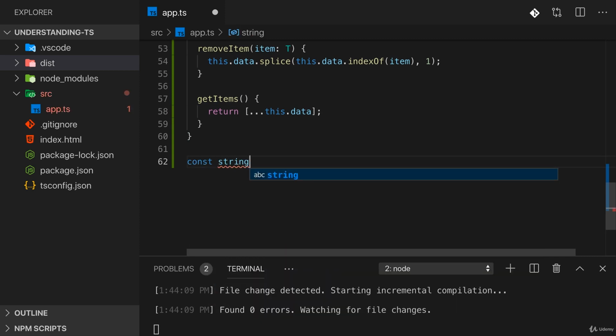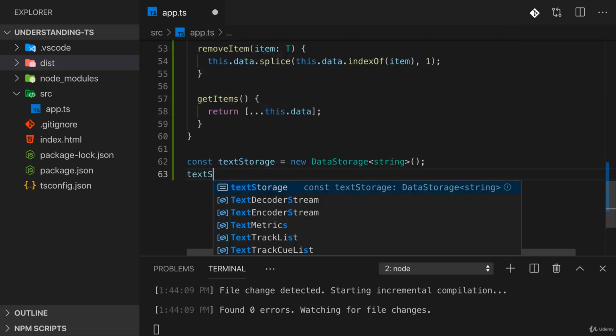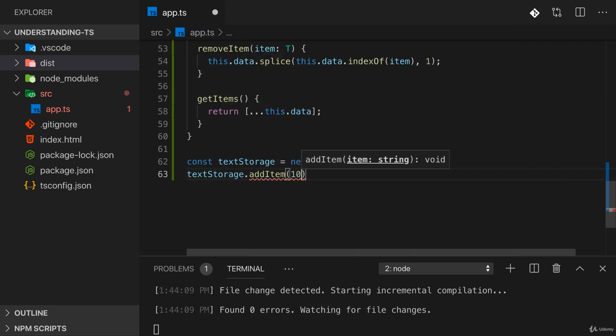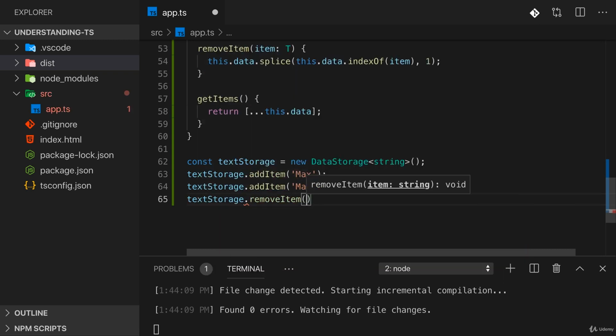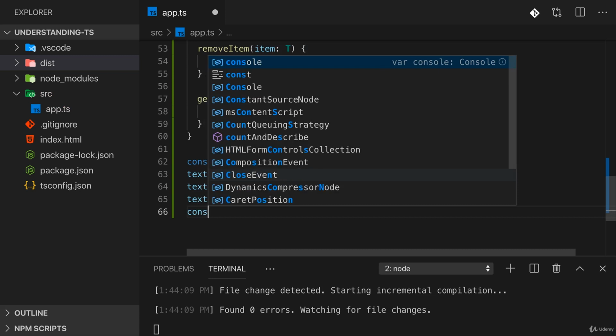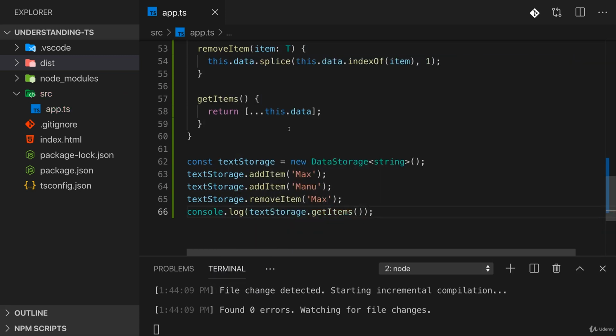And now we can create different storages. We can have our string or our text storage here by calling new DataStorage, setting that generic type to type string here, and then here in textStorage I can call addItem, and if I try to add a number I get an error because I'm saying that this will be a DataStorage which only stores strings. So I can indeed store Max here and maybe also store Manu, and then call textStorage.removeItem Max, and then console.log textStorage.getItems.